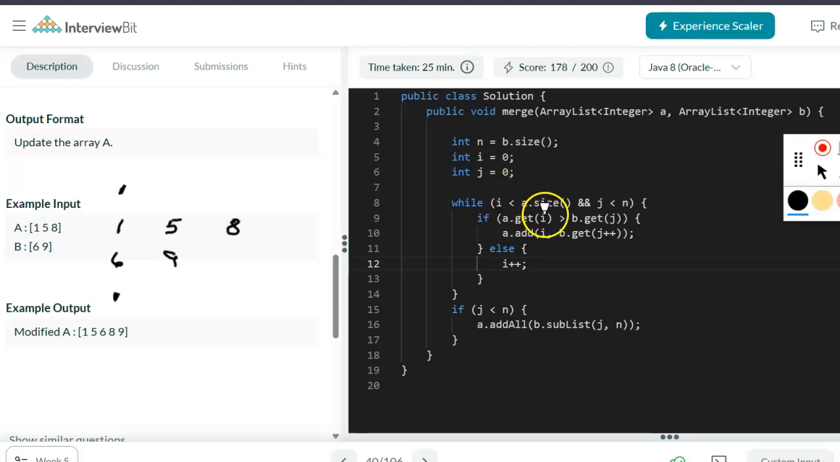While the element in list A is greater than the element in list B, which it isn't. So we drop into the else and just increment, get rid of that, increment I. So now I is here, right? Back to the loop again.